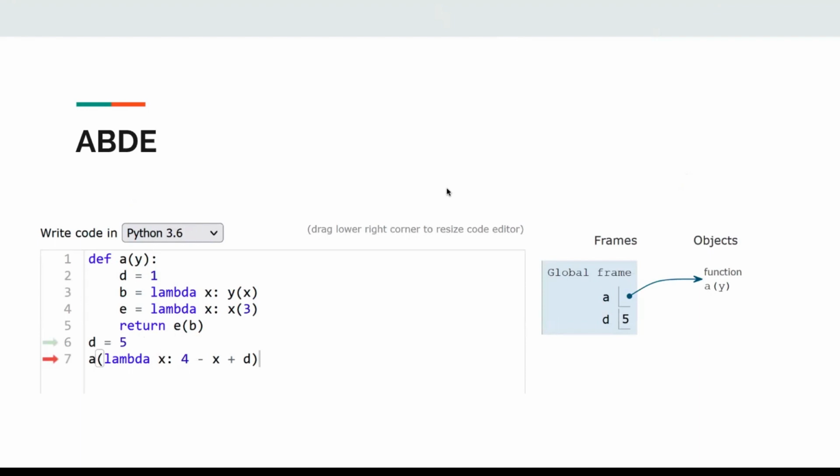So that's how you can see it on an exam. You line it up and you'll see exactly where the next same indentation level is. And that's the next line of code you execute. So we see D equals 5, which we execute. And then we see this really long function call A, and we pass in lambda x: 4 minus x plus D. So what we first do is we bind variables in the global frame to their values, which is what we did with the function A and then the variable D.